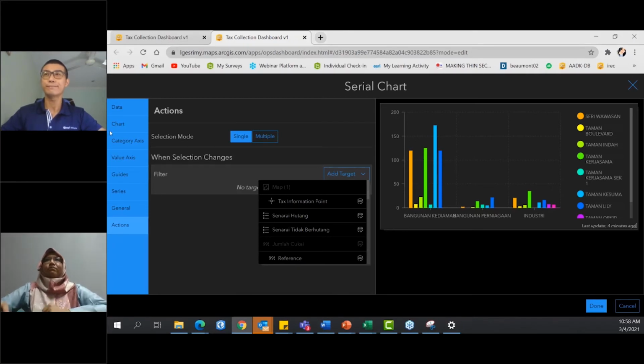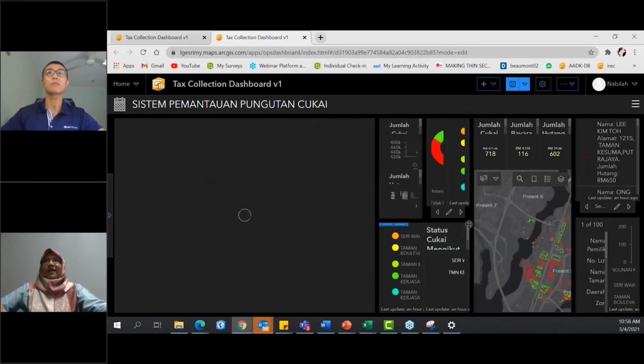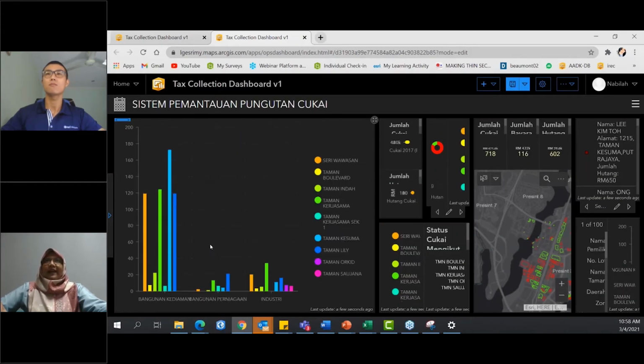Back to this, you can actually put a filter on any of the elements that you want. For example, here I put the filter on the map itself. So if you click on this, whenever you click on the bar chart here, it will be reflected in the map that you have done. If I click done, it will automatically display in your ArcGIS dashboard.